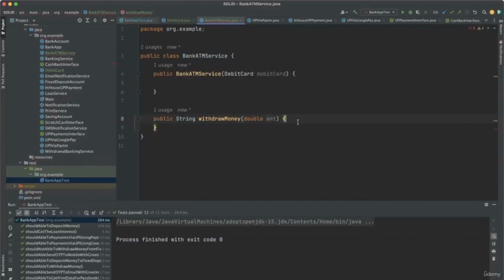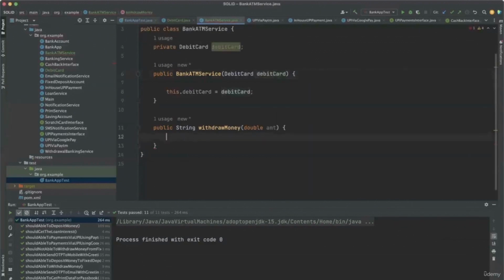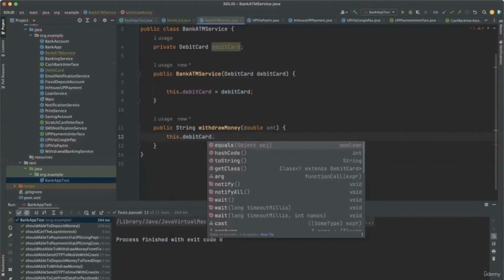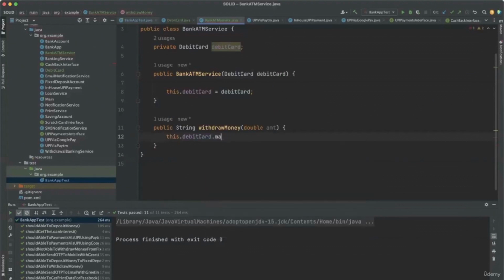And what I can simply do is say debit card dot, yeah. Okay, so I have to create a debit card as an internal field. Let's take the help of IntelliJ again. This is an internal field. I can say this dot debit card dot withdraw money, and say make transaction, like I'm just doing a transaction on the debit card to get the money out. Or let's just have the same method there. I can say withdraw transaction. Anything is fine.